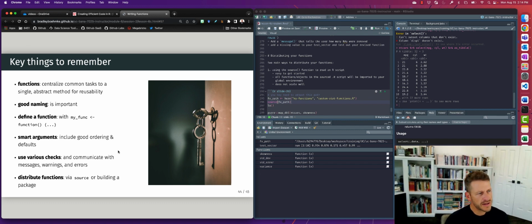All right, so key things to remember here. Functions allow us to centralize common tasks to a single abstract method for reusability. Naming your functions is important. We want it to be quite obvious what your function does. And when we define a function, we do it just like we define many objects, where we have the name of the object and then the assignment operator. And what we use here is a function call, and then we pass the body of the function within curly brackets.